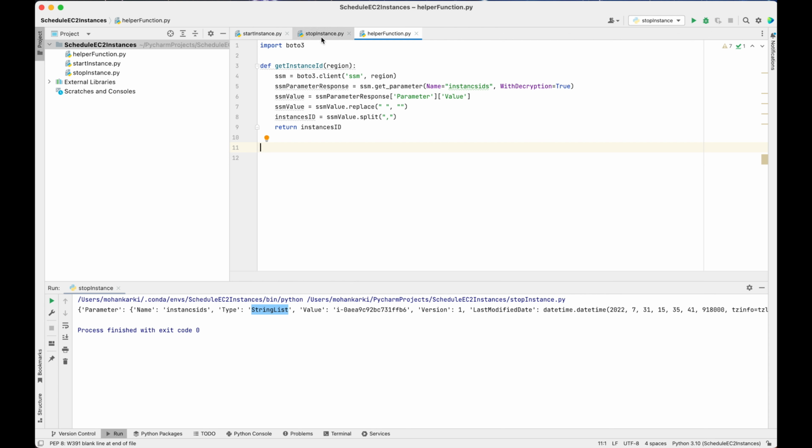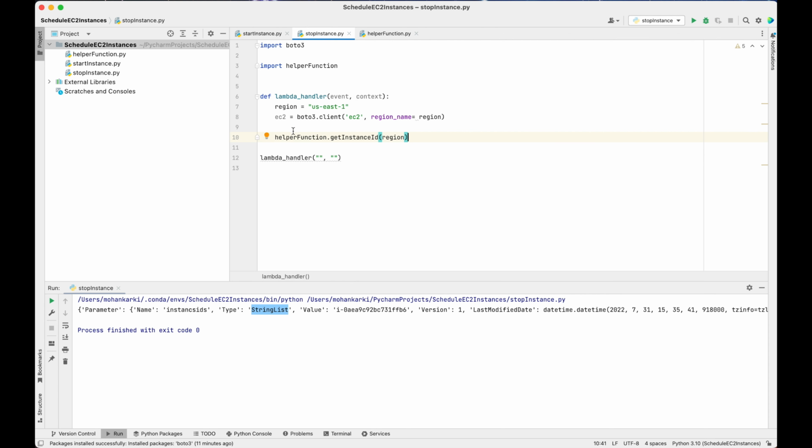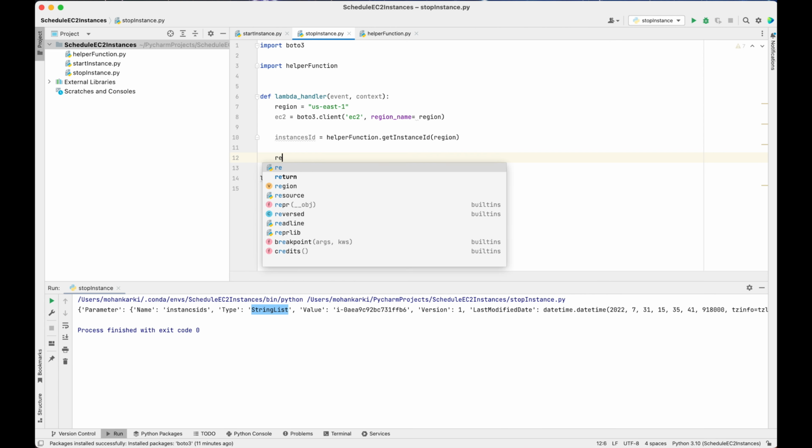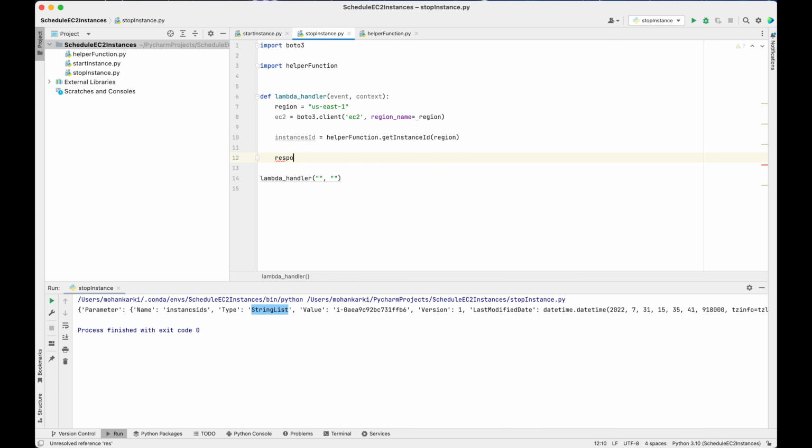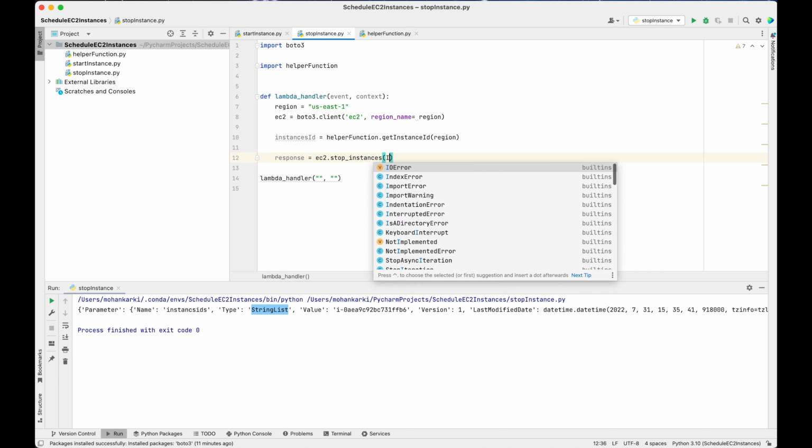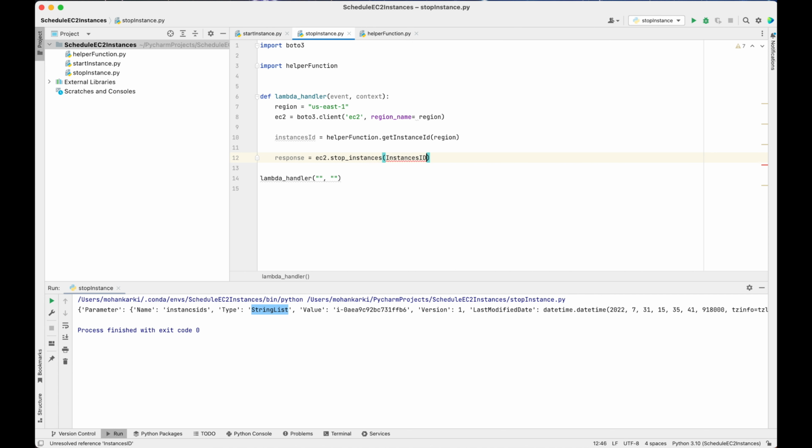Now in our stop instance Lambda handler, since this returns some value, let's store that value as an instance ID. Okay, now let's call the response, define EC2 dot call the API for stop instance. We pass the instance IDs, which would be stored in the system manager right here.